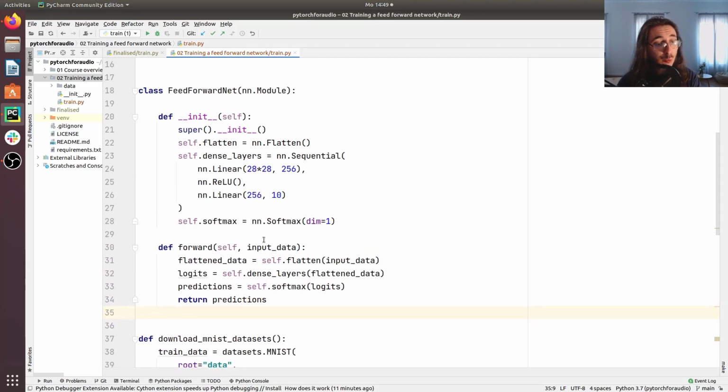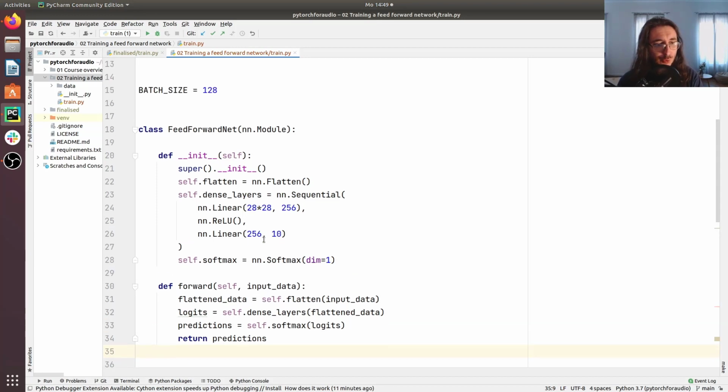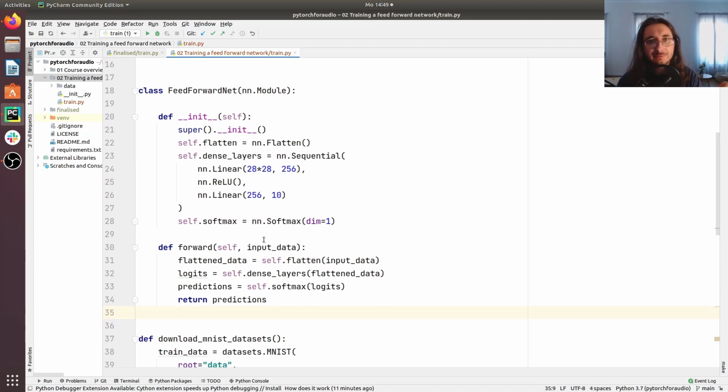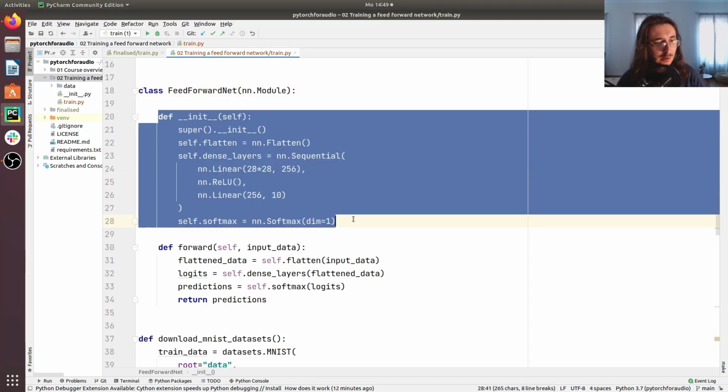Okay, so here we have our first ever neural network implemented in PyTorch. So just to have a quick summary, when you implement a model in PyTorch, your class should inherit from Module, and then you should have these two methods.